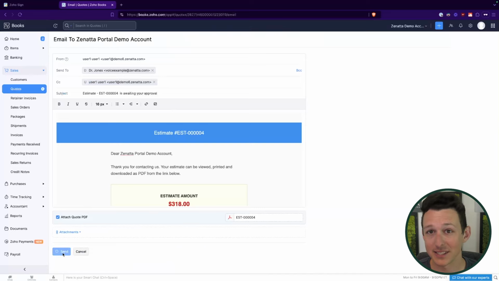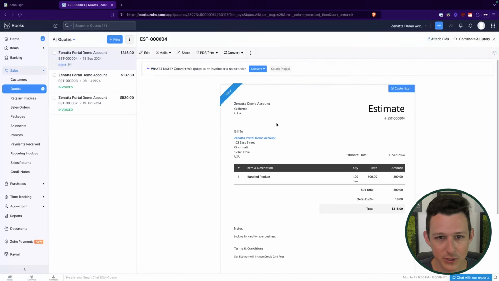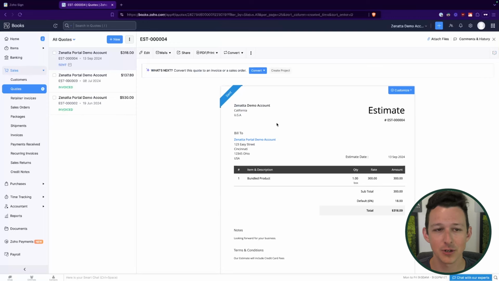And then I am just going to send this directly out to myself so I can show you in my inbox. But what we'll see is that now, because I've turned on the ability to sign this, when I receive it, rather than just clicking accept, I can actually sign off on that acceptance. So we're going to jump over to the inbox and I'll show you exactly what that process looks like.